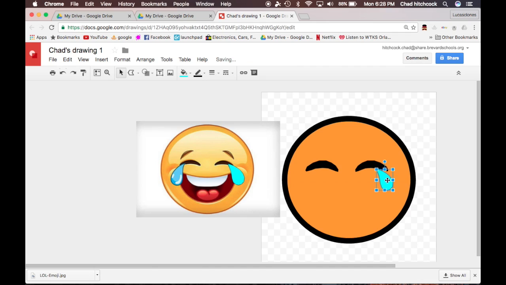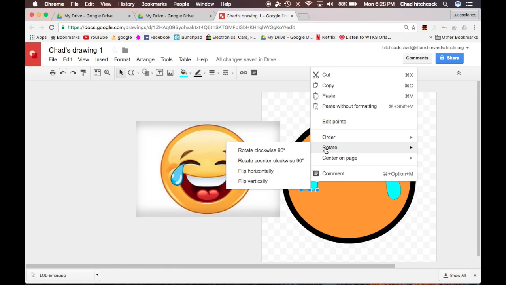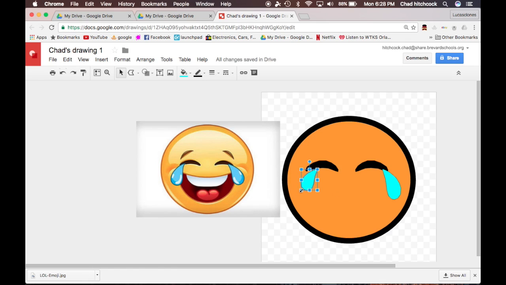And then I'm going to go and do the other tear, but what I could have done here, instead of grabbing that tear there, is I could have just made a copy of the one on the right and flip it horizontally. Whichever way, it's just a little faster if you do. If you copy your shapes, you don't have to draw as many shapes. It's a little bit faster.